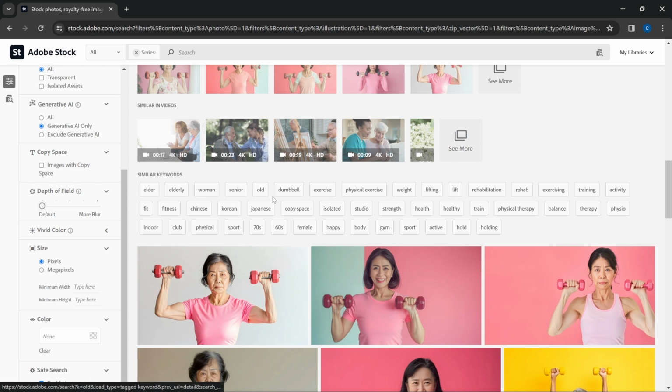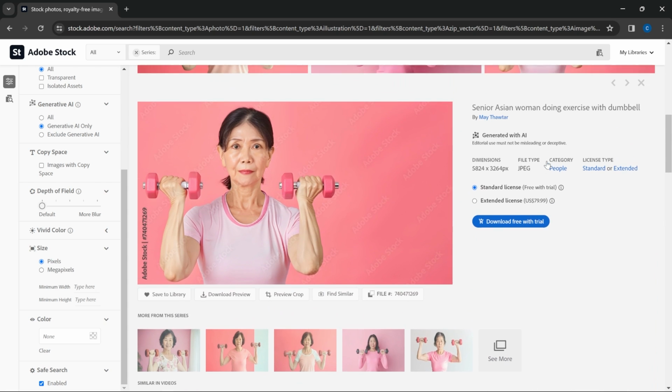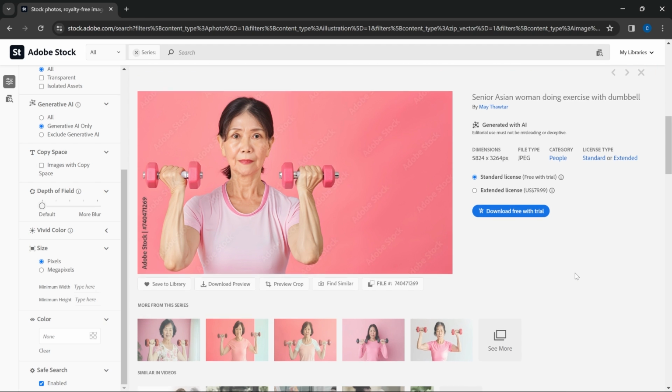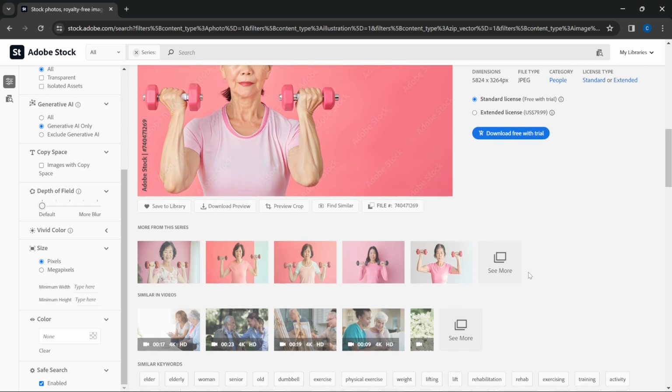Elderly woman, senior, old, dumbbell, exercise. I think I want to see the word Asian up front here, or Chinese, Korean, Japanese. They're all kind of in the middle. I'm afraid I don't even see the word Asian in here. This is hitting really close to a 5 for me, but I think because of a couple misses there, also having blank copy space here for the buyer to put their own text here, it makes it even more attractive.